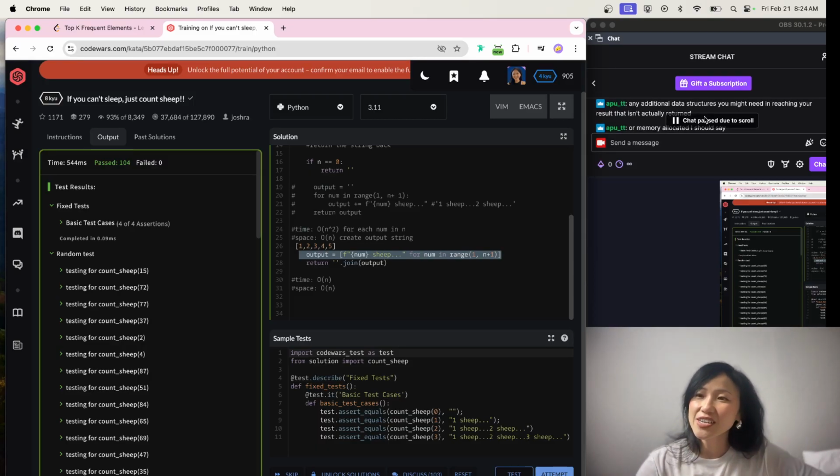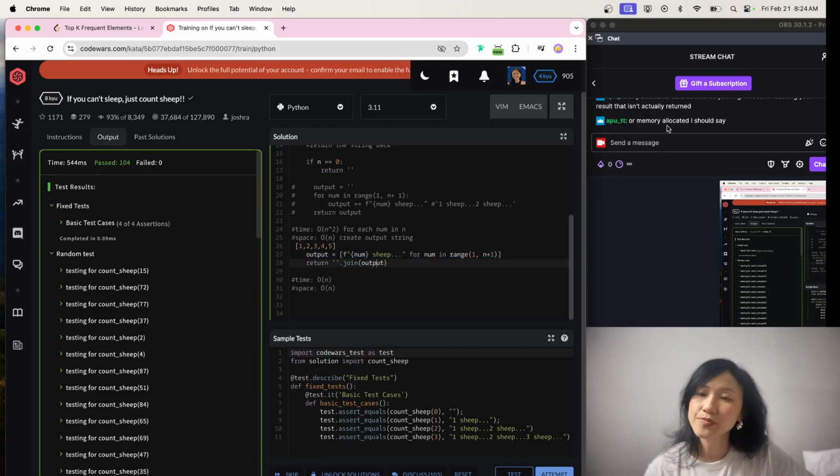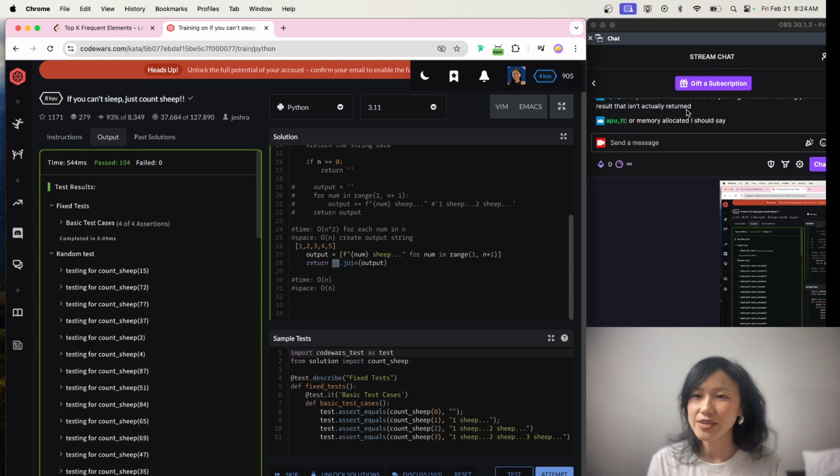Oh, so any additional data structures that you might need in reaching your result isn't actually returned. I see. But in this example, this output string, isn't it being returned? It's being returned back in a string. So in my head, that to me still counts as returning some space, some memory. Any additional data structures you might need in reaching your result that isn't actually returned.